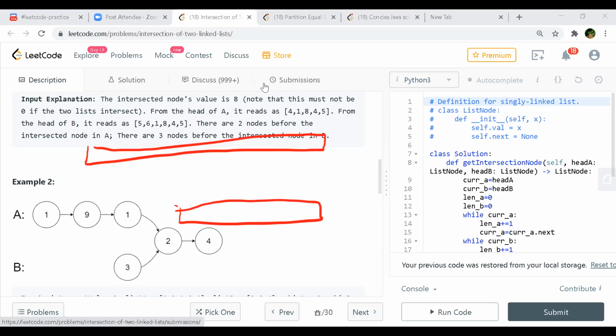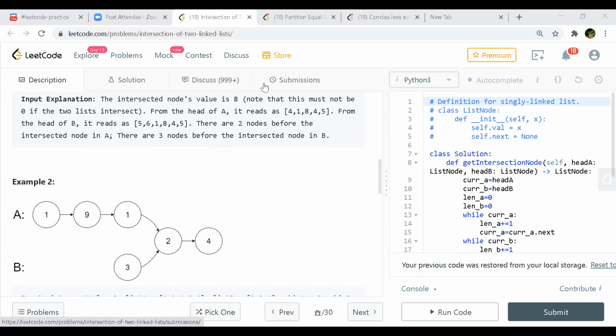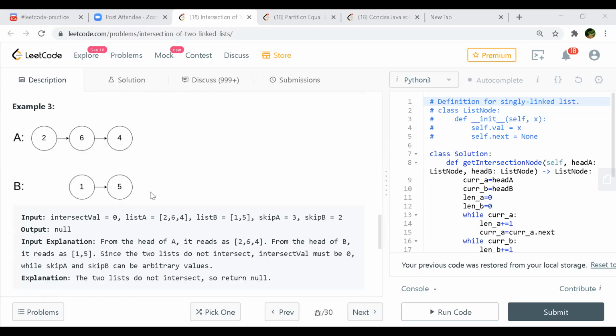No, because the condition here is... Can you come up with an example where they won't converge? Yeah, just take two different non-converging linked lists, one of length 3 and the other of length 2. Okay, in that case, you will have to have some value to actually see if they are not converging. Okay, yeah, I got your point. So in that case, you'll have to find something.